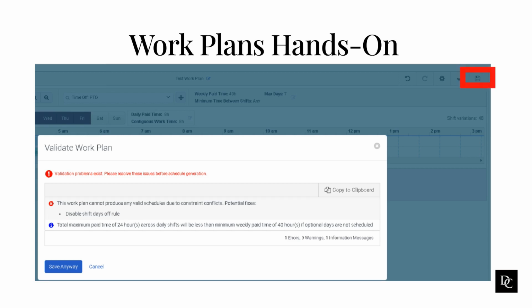In the upper right corner of the work plan page, click the disk. Optionally copy information to the clipboard for review. Resolve any work plan errors. Click Save Anyway.